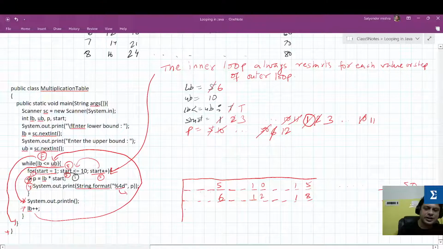It will change the line. It will increment the value of LB, that is 7. So similarly, 7 will also be printed, right? The 7 will also be printed similarly, 7, 14, and 21. Okay. Now you can see that after 7, it will be 8, right? It will be 8, it will be 9.